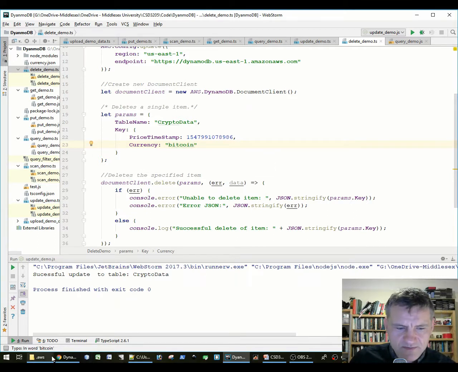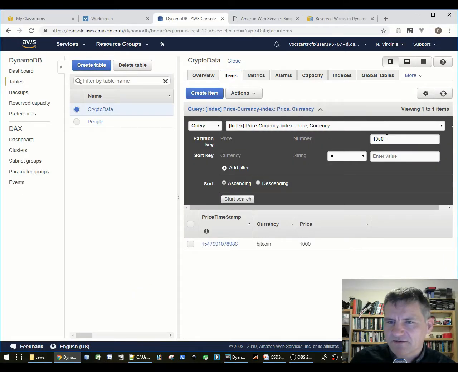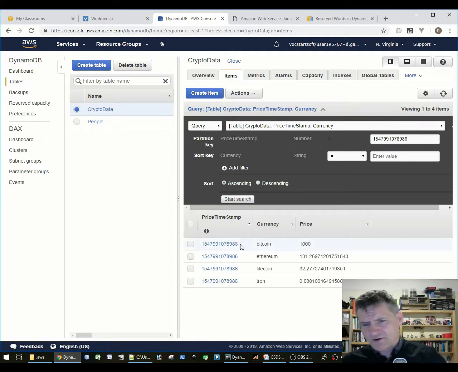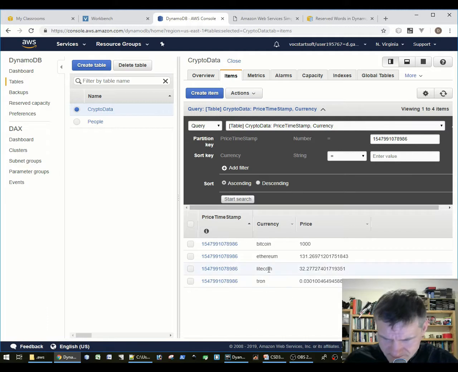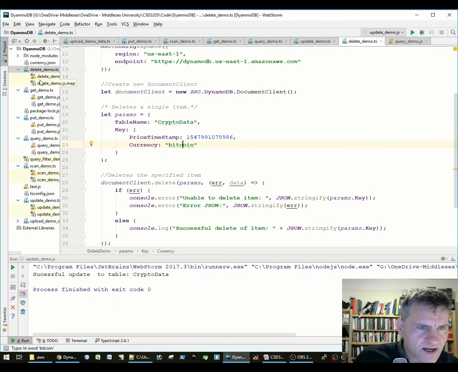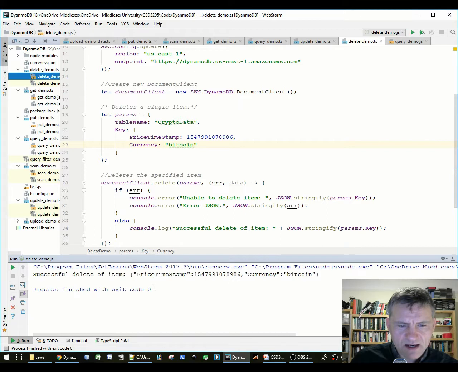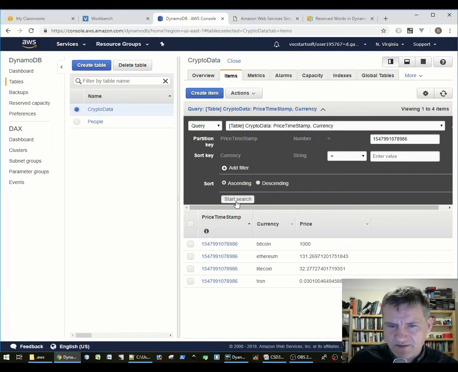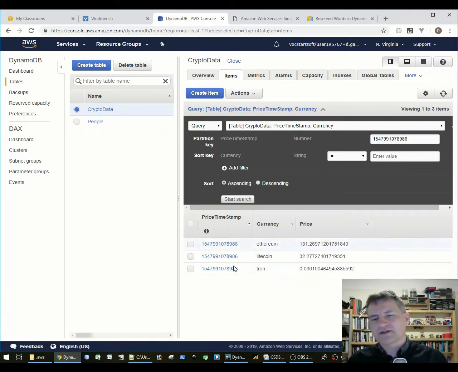Okay, so currently, if we do a search for the index on the price timestamp, these are all the records that have that particular timestamp. We're going to try and delete this Bitcoin record. So we're going to delete one that has the price timestamp and the currency Bitcoin, yeah? So if we save that and then run it, it claims that we successfully deleted the item. We rerun the query, and we can see that the record disappeared there.